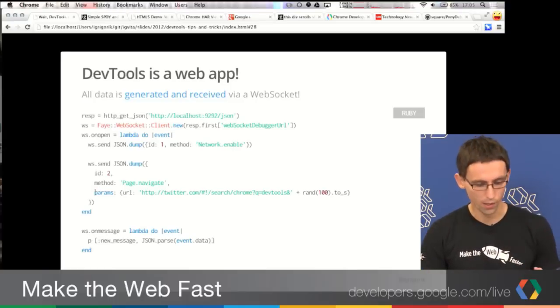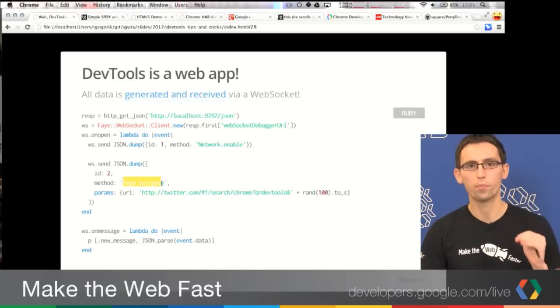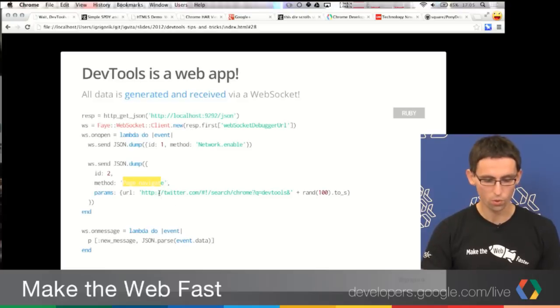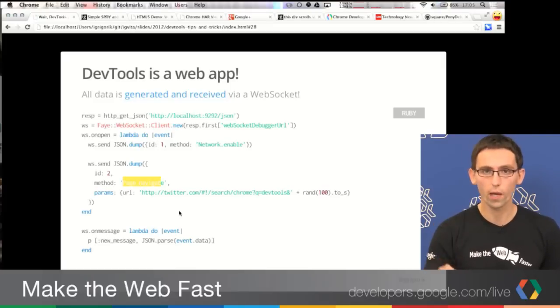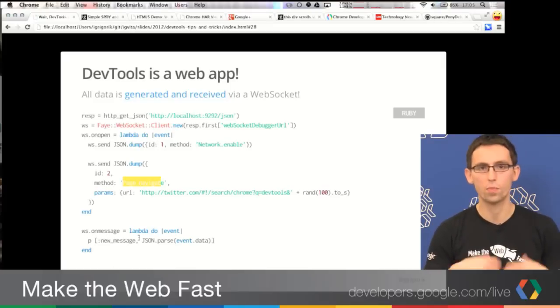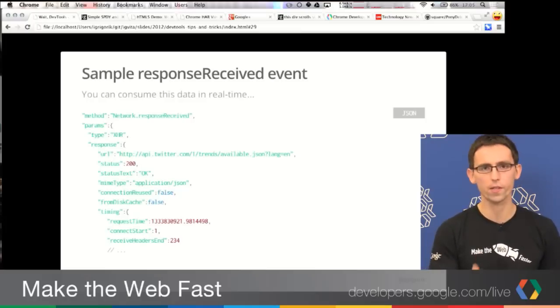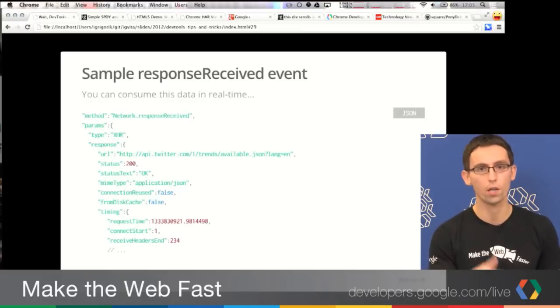And then the next request, request number 2, I'm saying, hey, please navigate yourself. So I'm talking to the specific tab. Please navigate to twitter.com and search for DevTools. OK, so far so good. And Chrome will do that, and it will actually then spit out all of this network data. And how is it going to look? Well, it's going to look something like this, except there's going to be lots and lots more data.